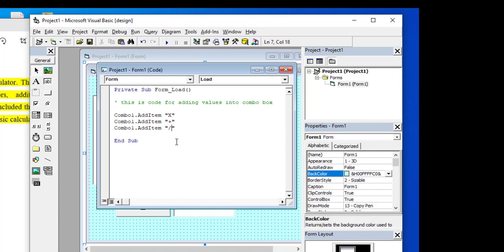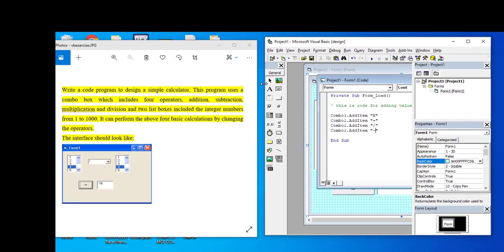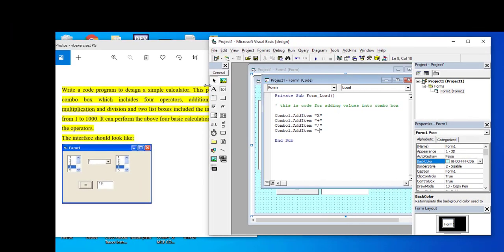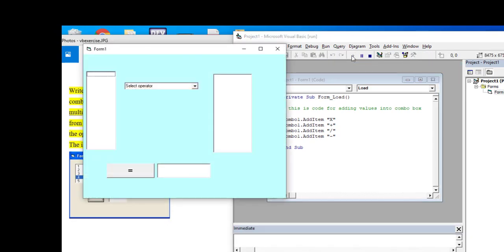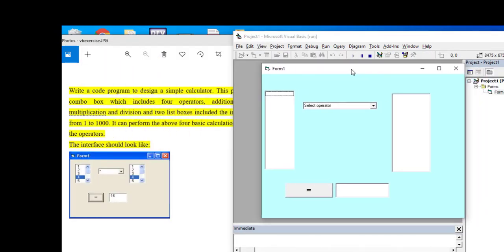This for division. This for subtraction. So I think we are going to use these 4 operators as it was indicated in this program. Now when you run your form, you can find our combo box filled with values that I have already put there. They are here, right? So let me stop.